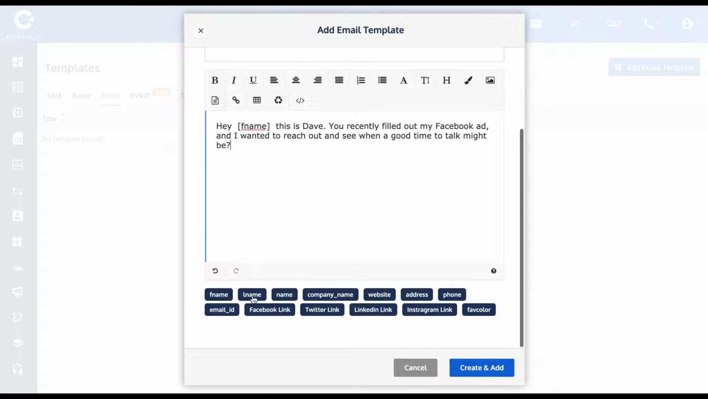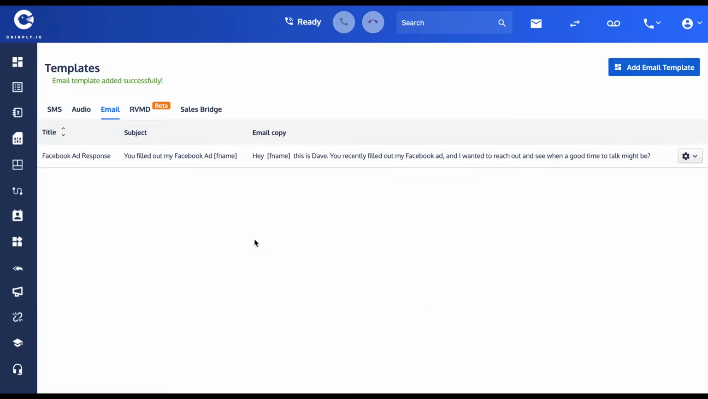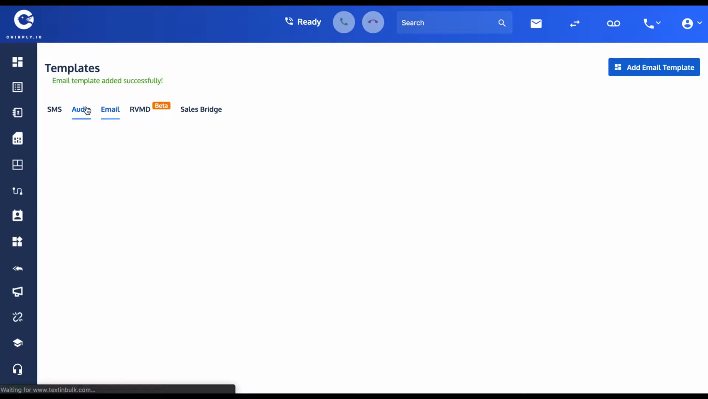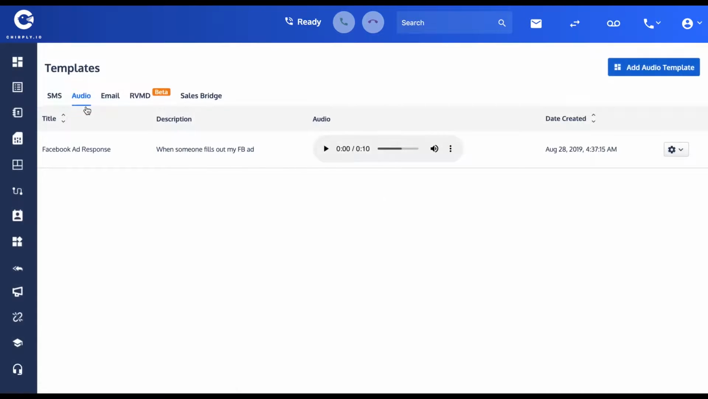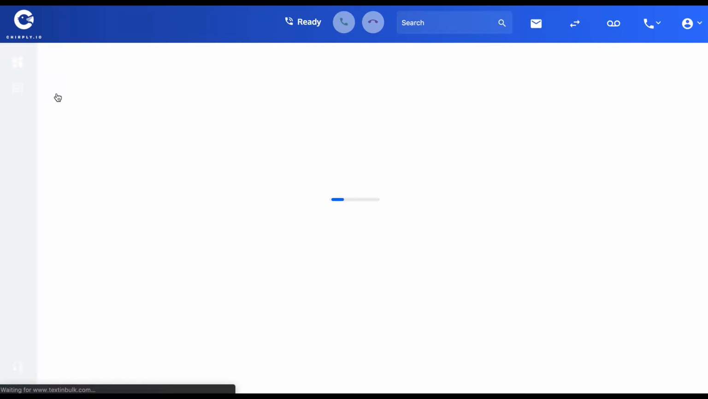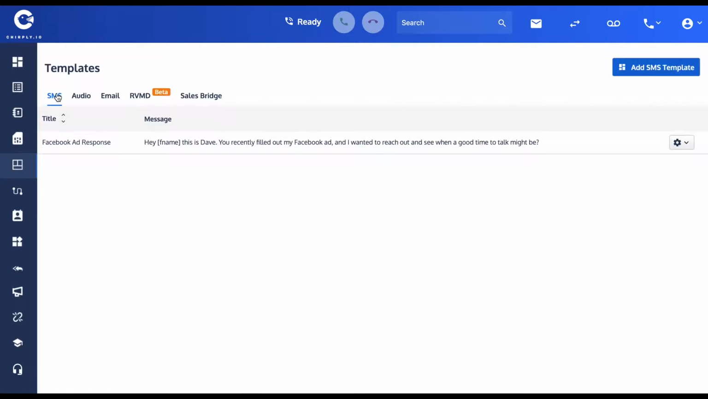But here are all of your different keywords available to you. So if I wanted to say, hey, F name, it's Dave, you recently filled out my Facebook ad and I wanted to reach out and see when a good time to talk might be. Create and add that, and it will appear in the list. So now we've got an email template, an audio recording, and an SMS template that can be reused over and over again.